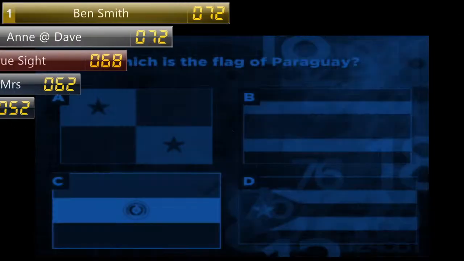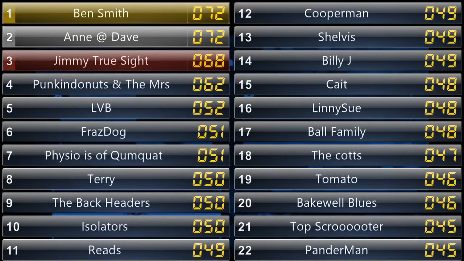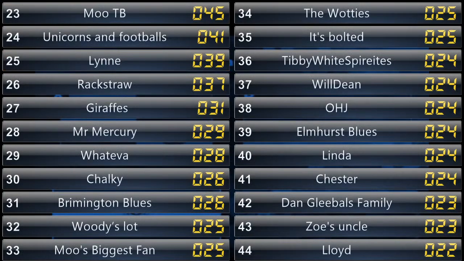So what's that done to the top? Ben Smith is at the top of the leaderboard, just ahead on time of Anne and Dave, so must have been answering slightly quicker than them. Then Jimmy Truesight, and Pumpkin Donuts and the Misses in third. Let's take another look further down the leaderboard. Good to see Chalky involved once again, a regular competitor in the quizzes.